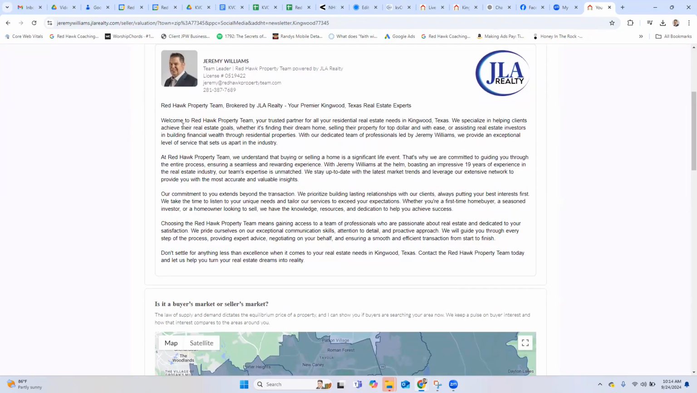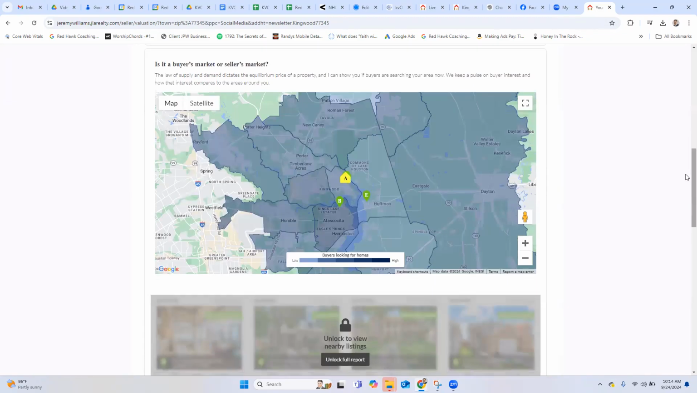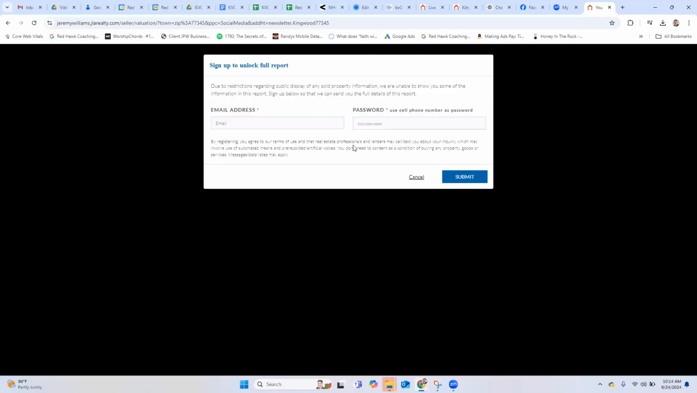This right here comes from your bio. So you need to make sure that you have a good bio that lets people know who you are. Is it a buyer or seller's market? And then it comes down here and they can get more and more information, but guess what they have to do? They have to now register. So to unlock the full report, now they're having to set up an email and password. So at this point, I'll have their home address, their email, and their password. Right. So really, really cool lead capture tool.